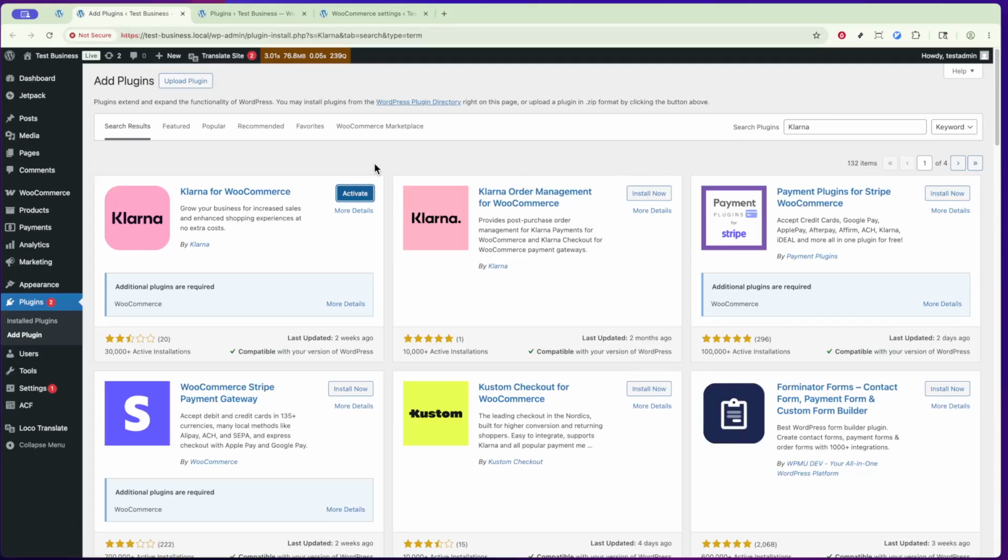In the search bar located on the right-hand side of the page, type Klarna for WooCommerce. The plugin repository will then display a list of results matching your search. Be patient here, as it might take a moment for the results to load, especially if your internet connection is slow. Once the search results appear, locate the official Klarna plugin. It should be easy to spot, as it will clearly mention Klarna for WooCommerce in the name. Always ensure you're selecting the official plugin, as this guarantees compatibility and security for your website.